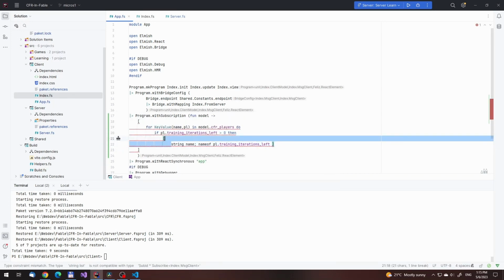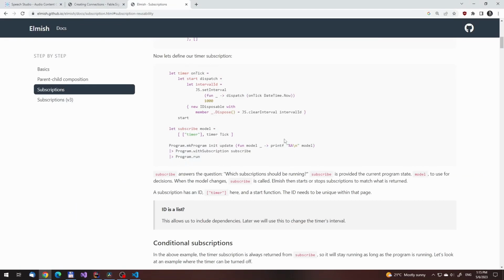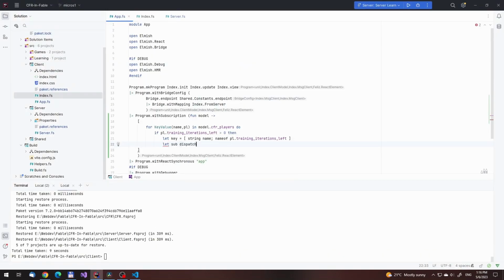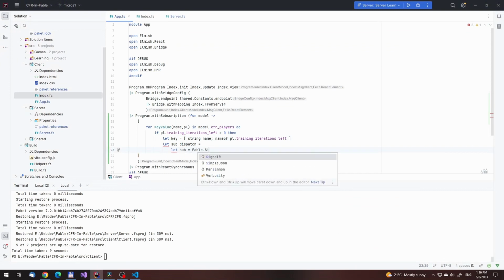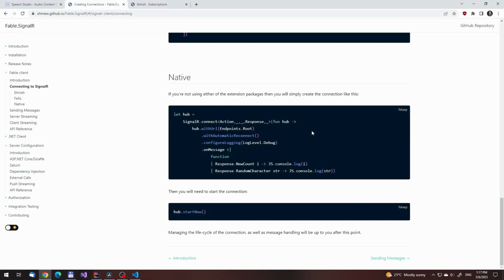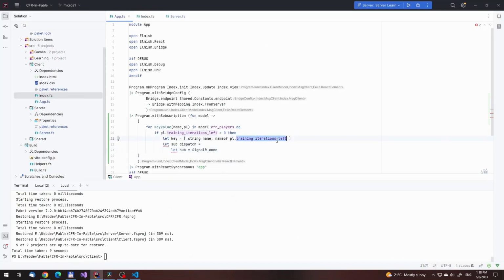Because we are dealing with subscriptions, whenever the iteration count goes down to 0, they will get disposed. And in the disposable interface, we'll make it so that the hub connection is closed. That will ensure there are no lingering connections on the server unless computation is being done.